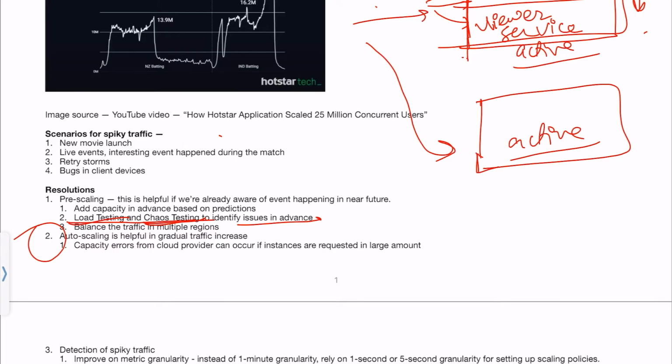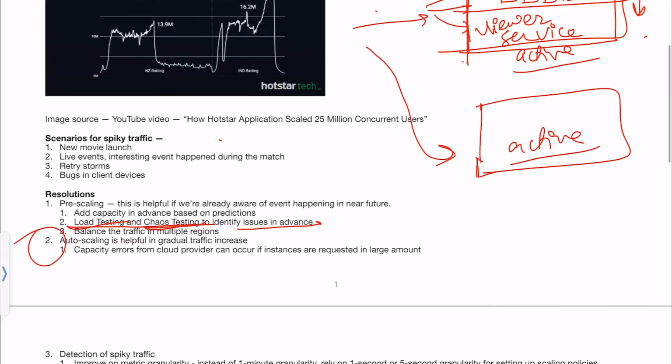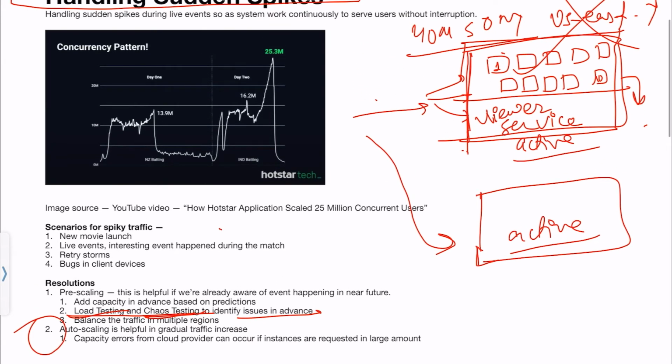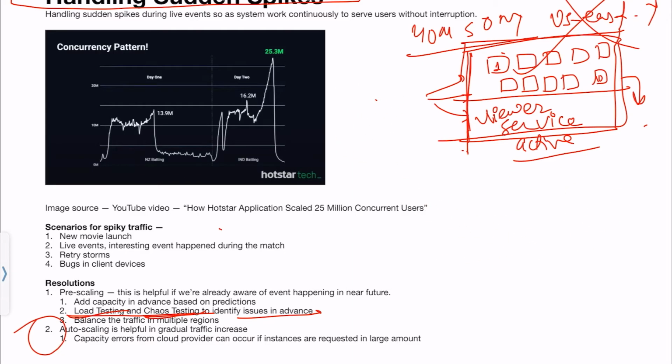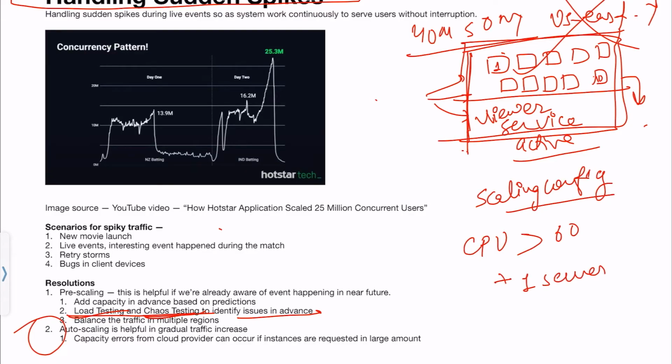So this is the thing which you can do. Before talking about the resolution, let's understand what auto scaling is. We have talked about auto scaling in a lot of our previous videos, but I'm reiterating the concept in the context of this video. Auto scaling means, let's say I have 10 servers at this point of time, and I have configured scaling configurations that if my CPU is greater than 60%, then add one server, so plus one server. If CPU goes less than 30%, then remove one server, minus one.